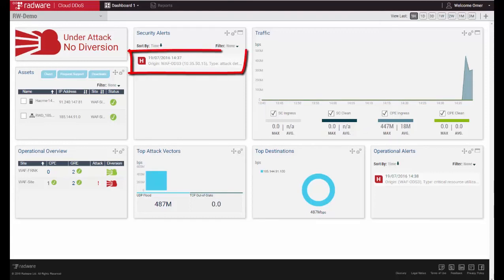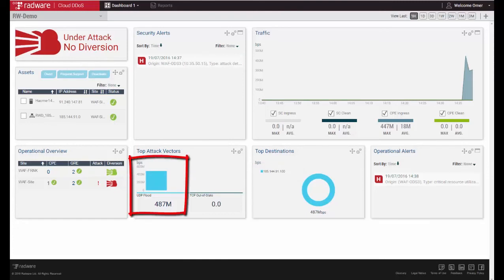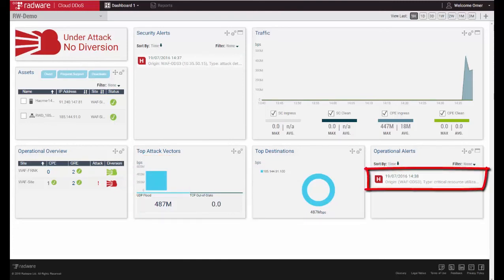We can see that there is a new security alert for an ongoing attack. The attack is targeting our protected network, and the attack vector is a UDP flood. We can also see that there is an operational alert for critical pipe saturation. If you see this alert and a corresponding security alert for an ongoing attack, like we just saw, and you have automatic diversion enabled, it means the scrubbing center is already preparing for diverting, absorbing, and mitigating the traffic.